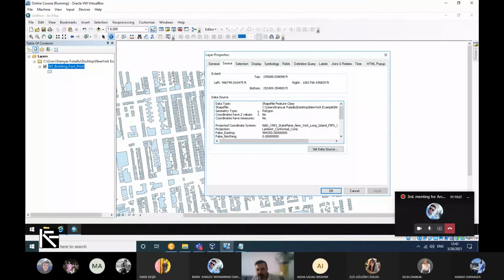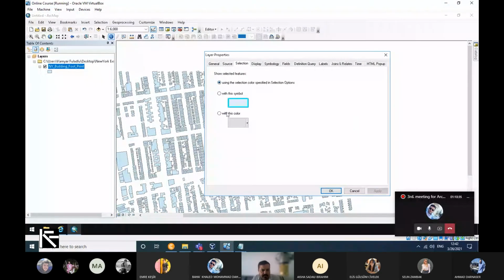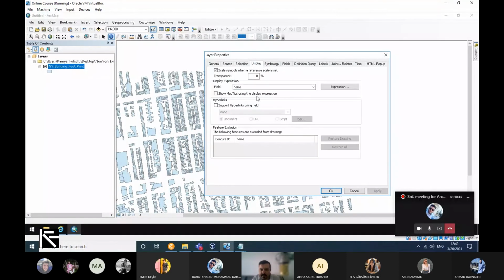And about the geometry of the file, if you remember, we have point, polyline, and polygon. So this is a polygon geometry. As you can see, there is a boundary, there is a closure. This is about the appearance, how it should appear when we select it. And this is about the, let's say, display field. I'm going to tell you what it is, but just give me a second.